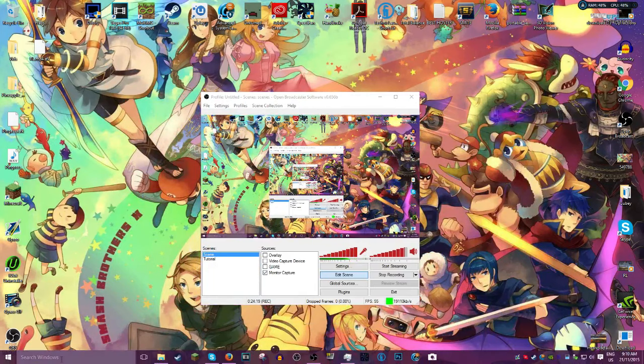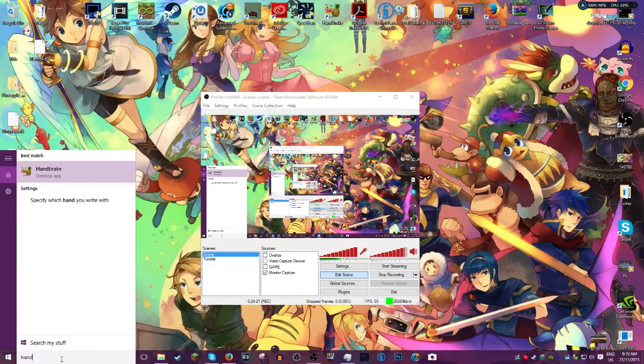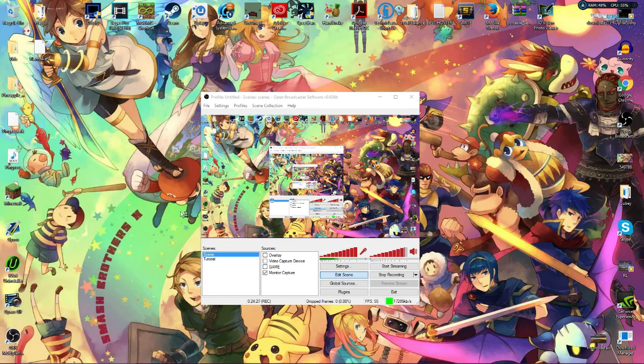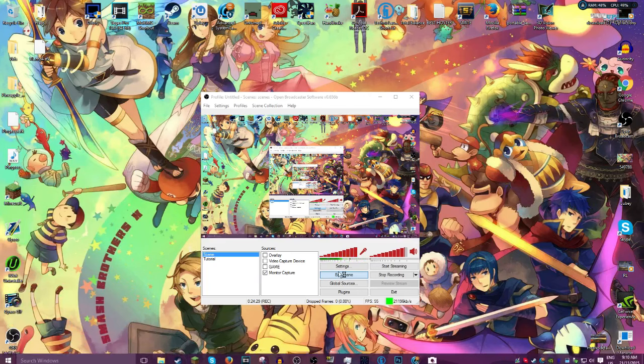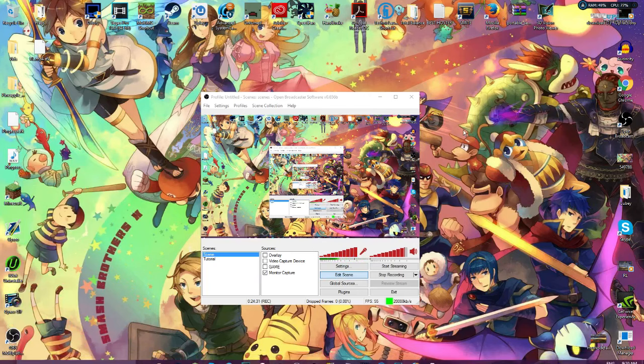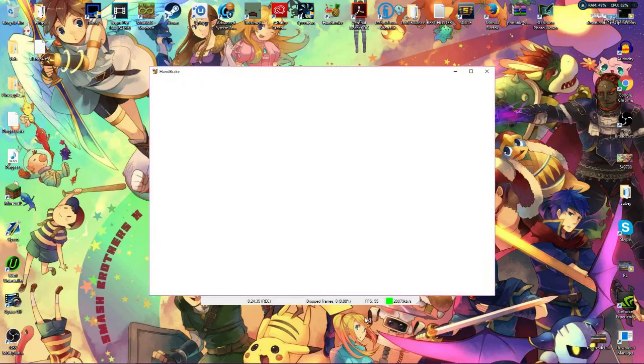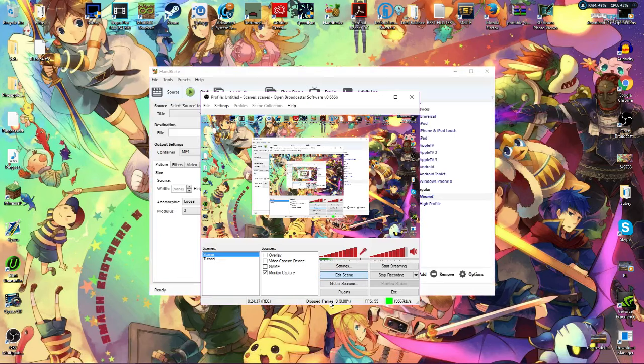I'm just going to open my HandBrake real quick. Just type in HandBrake. Oh, I forgot the D. HandBrake. It's opening up in a second. It will probably open any moment now. Yeah, so let's just wait for that to open up. HandBrake. It's taking its time.